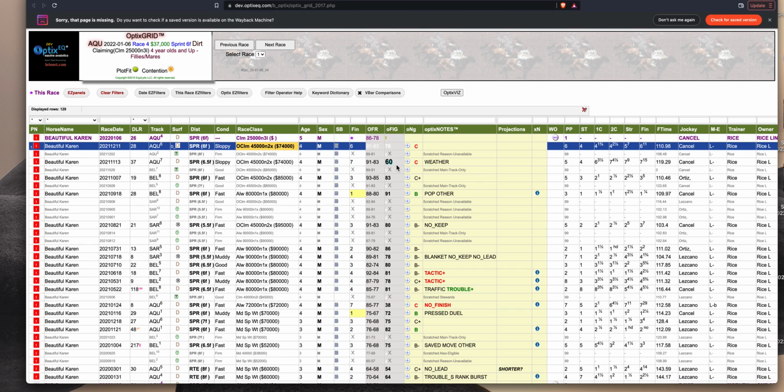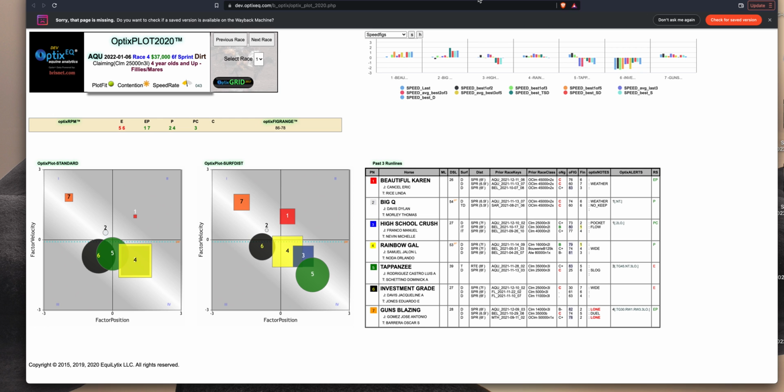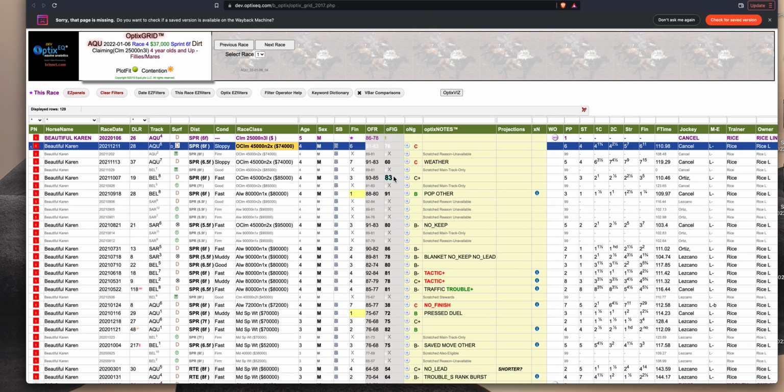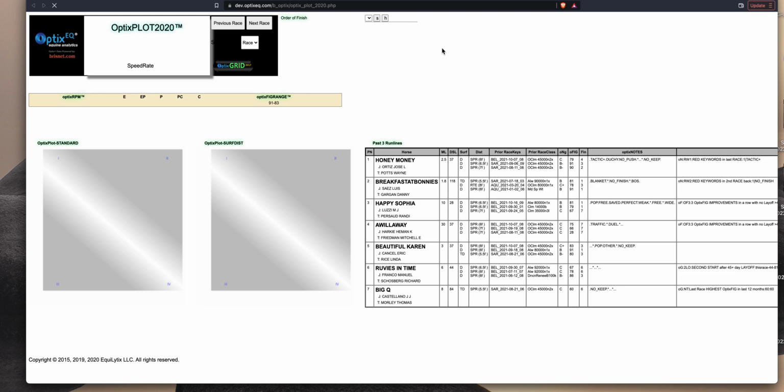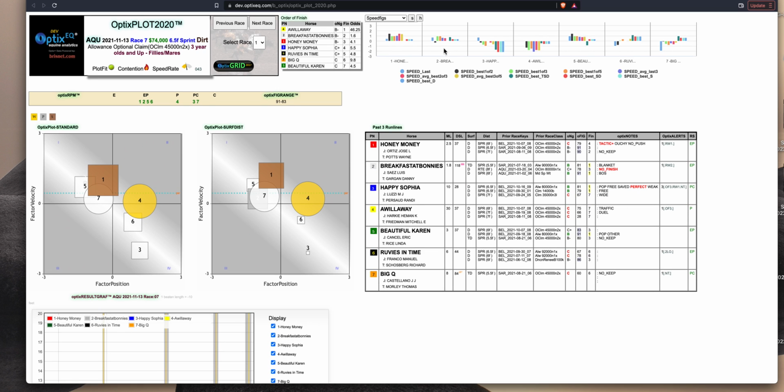And the other thing about her in this race, if I just bring up her plot here. Oh, nope, this is her plot. I'm going to bring up the plot for that race to just show you where she was expected to be. So if you look at Beautiful Karen, look where she plots. She was the 5. She's in quadrant 1 square.